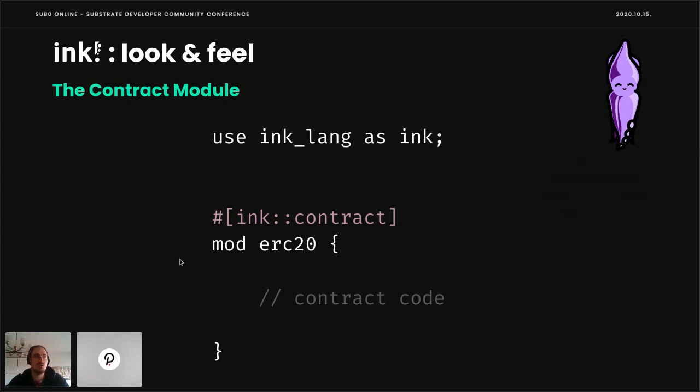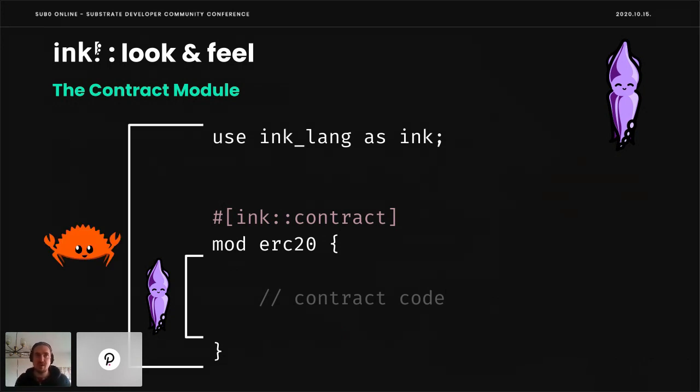And in Rust, you have modules with which you can structure your source code. In Ink, you tell Ink, hey, here's our smart contract, by annotating one of those modules with ink::contract. This tells the Ink compiler, hey, everything inside this module is Ink code, but not only Ink code. Everything in this entire file is still Rust code. So also within this module of Ink, you can still specify Rust code just as you would everywhere else.